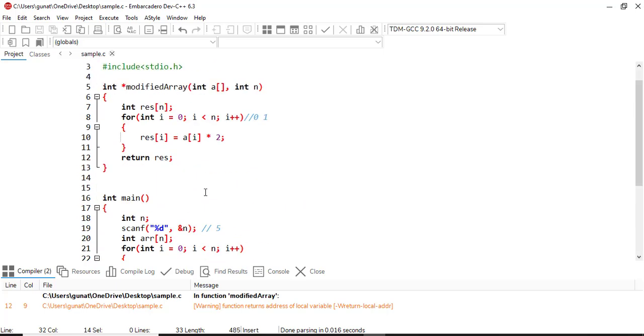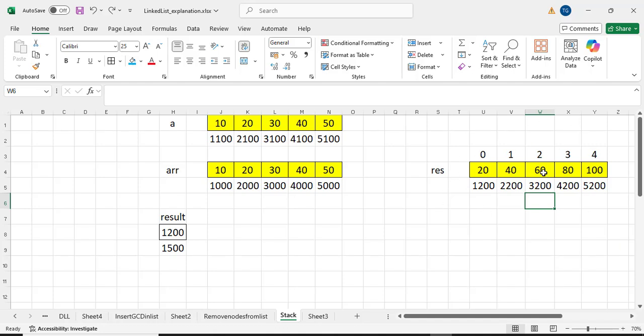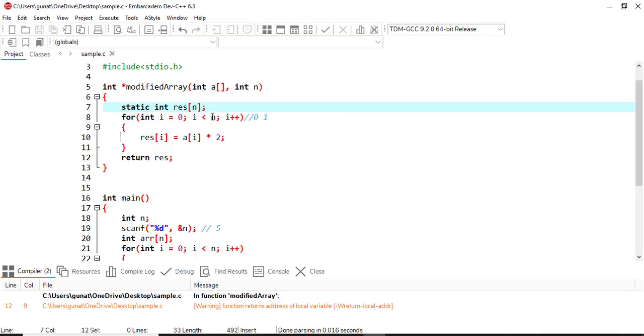Now I want to store the value in the array itself. In that case, we can use static. When I use static, the value of this array will still be there. Static array, so it persists after the function ends. Even after this function ends, this array is static, so whatever value I have stored in the array will still be there.